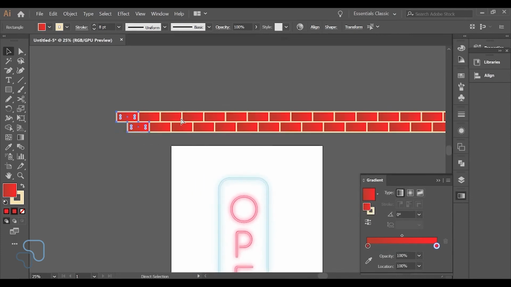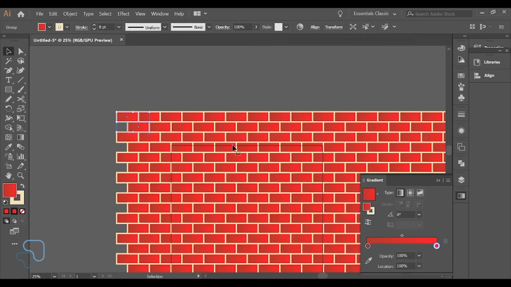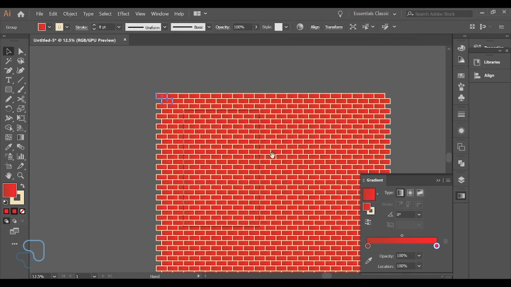Now if we've still got those selected, hit Ctrl G to group them, select them, go to Effect again, to Transform, and this time I'll put 0 in the horizontal figure, and for the vertical we're going to move that 2 lots of the brick, because obviously there's 2 bricks there. So for that we'll just do 70 times 2, keep the copies at 20, click OK, and there we go, that's our brick wall created.